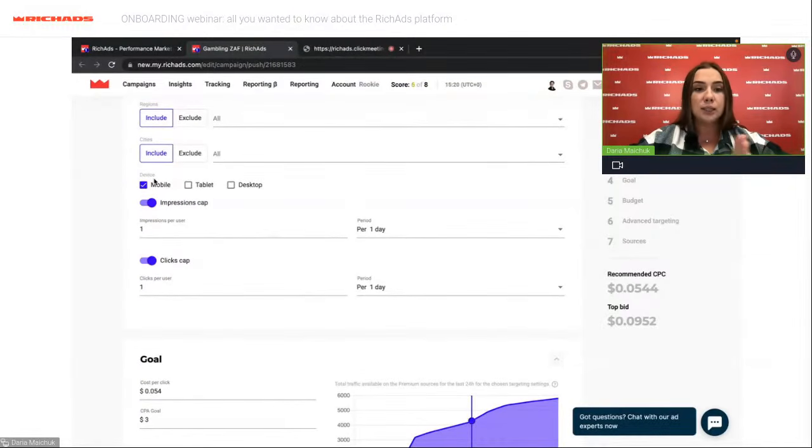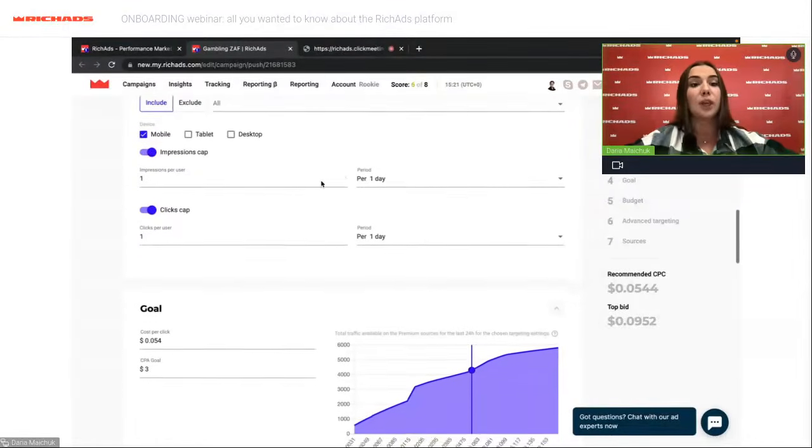Devices: mobile, tablet, and desktop. It will be better to create different campaigns for each device, as devices have different cost per click and they have different results. So it will be better to test different devices in different campaigns. I want to mention that 93% of our traffic comes from mobile.